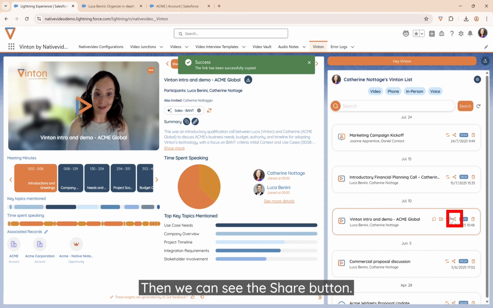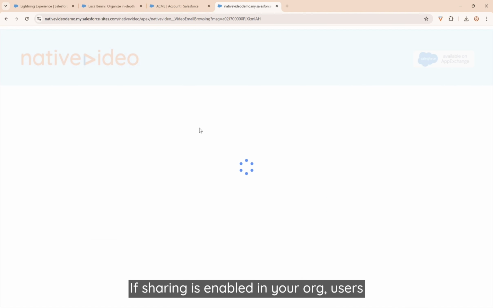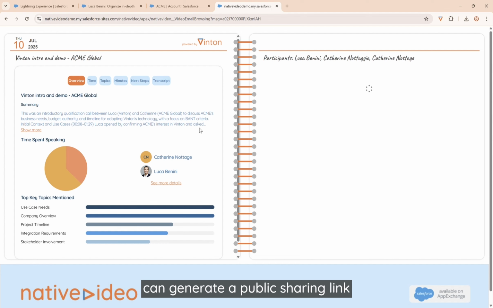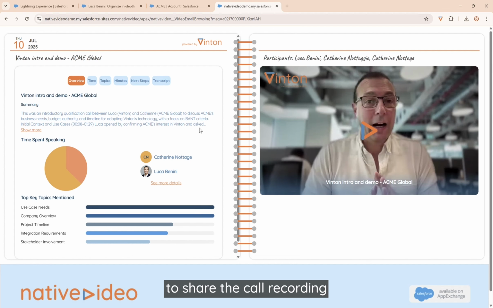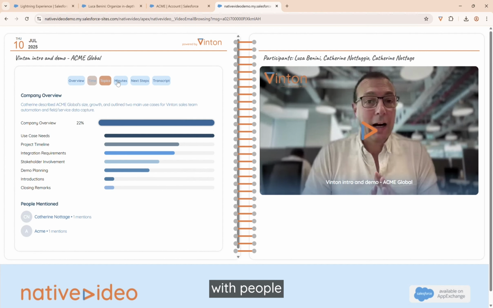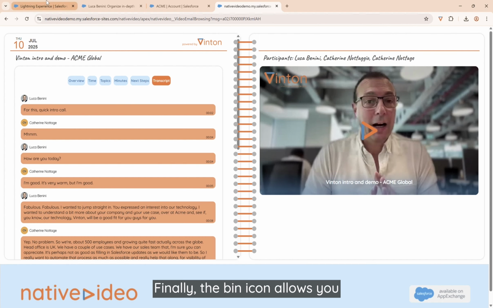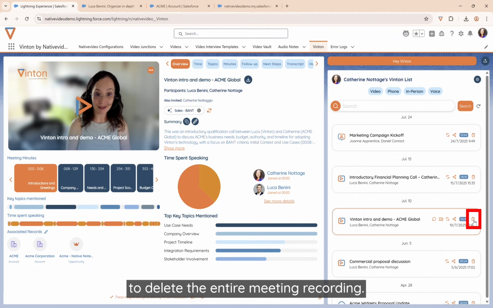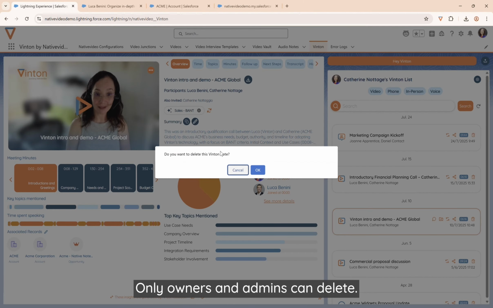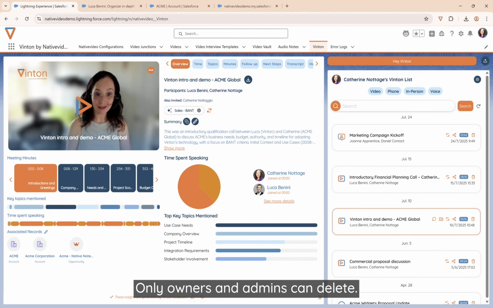Then we can see the Share button. If sharing is enabled in your org, users can generate a public sharing link to share the call recording and notes with people external to your Salesforce org. Finally, the bin icon allows you to delete the entire meeting recording. Only owners and admins can delete.